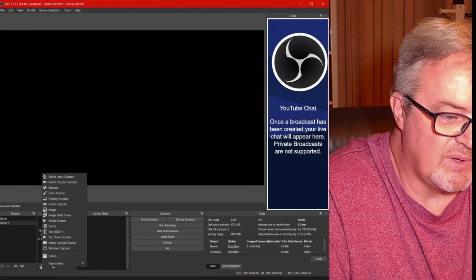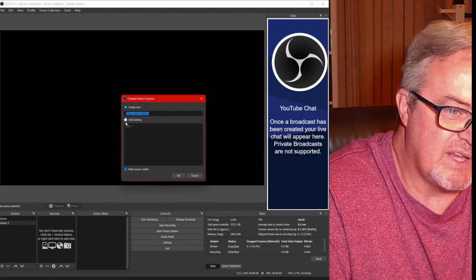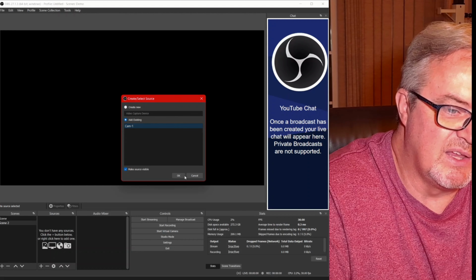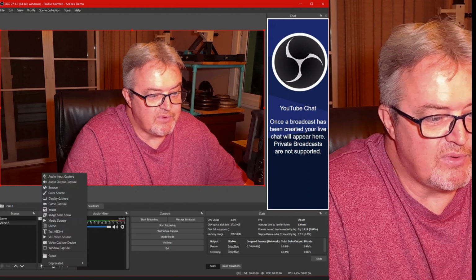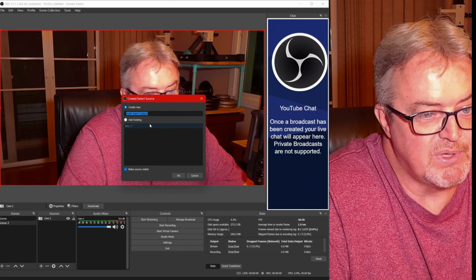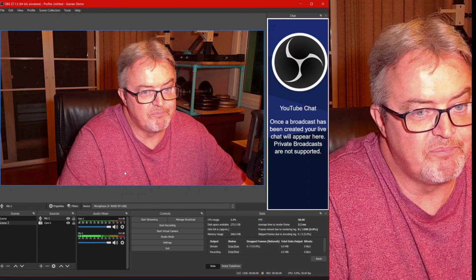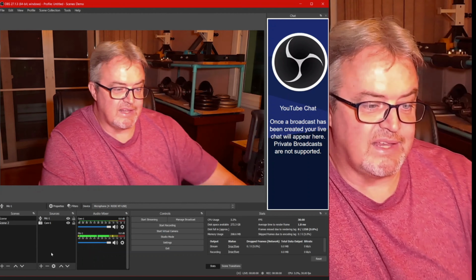So let's add my video capture device. Now you can see I already have a camera here, so I'm just going to keep using that. I'm going to click add existing and click cam 1. And then I'm going to add my microphone, my audio input capture. I'm going to go add existing, then press mic 1. Just like that, and there it is. It's already bringing stuff in.